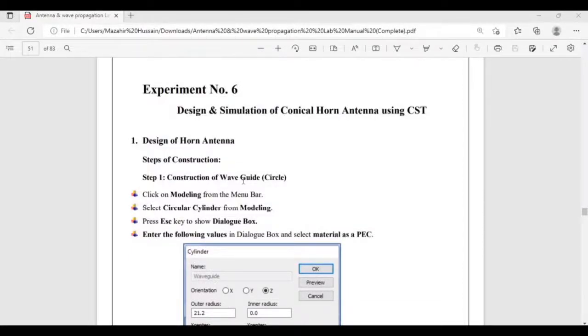From the series of tutorials on antenna and wave propagation lab, this is our tutorial number 6, and in this tutorial we are going to discuss the design and simulation of conical horn antenna using CST.